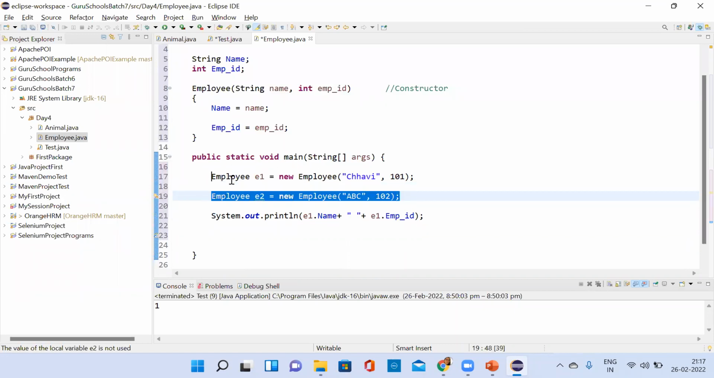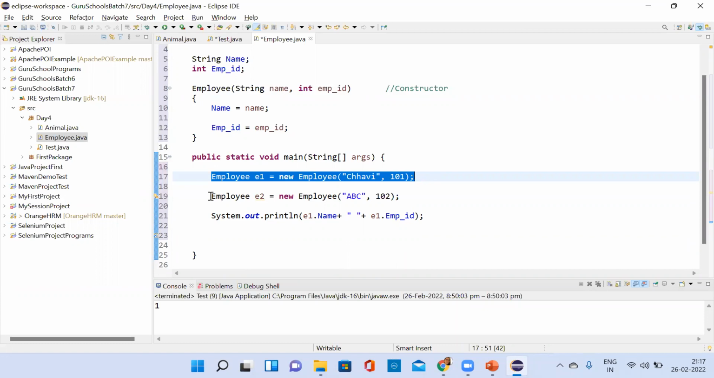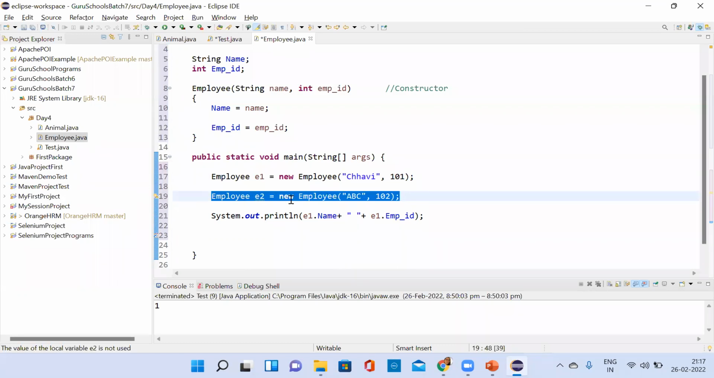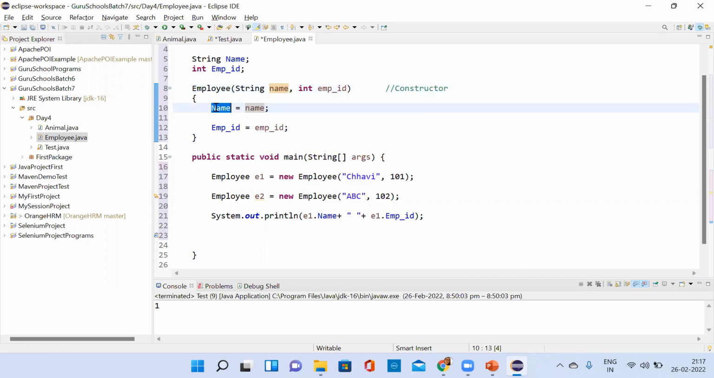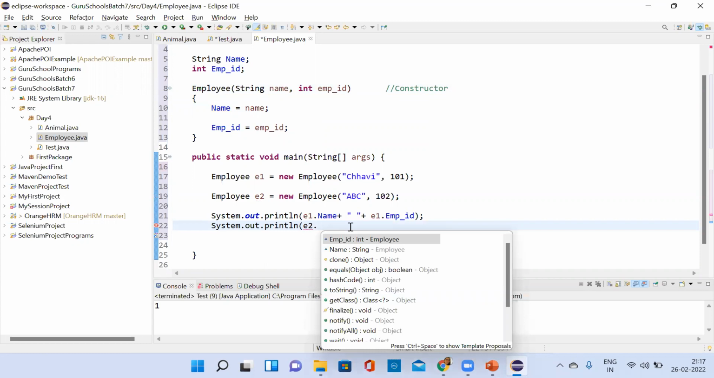See, the main method is done, E1 is done. Now we come to the next line. So what will happen? What is the value of name now? ABC. Now what will happen? You just have to write the same thing, just E2, that's it, the object. Correct. You are getting it. So E2 dot name we have to write.